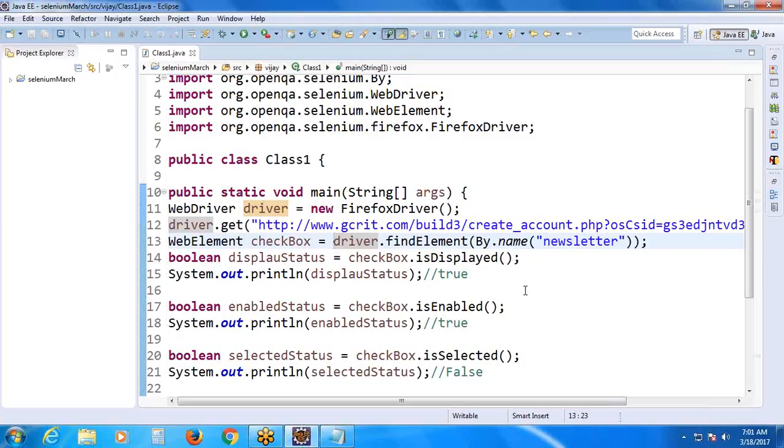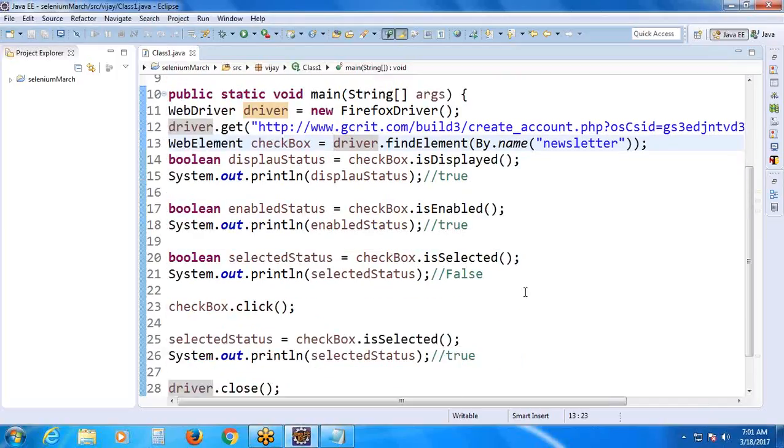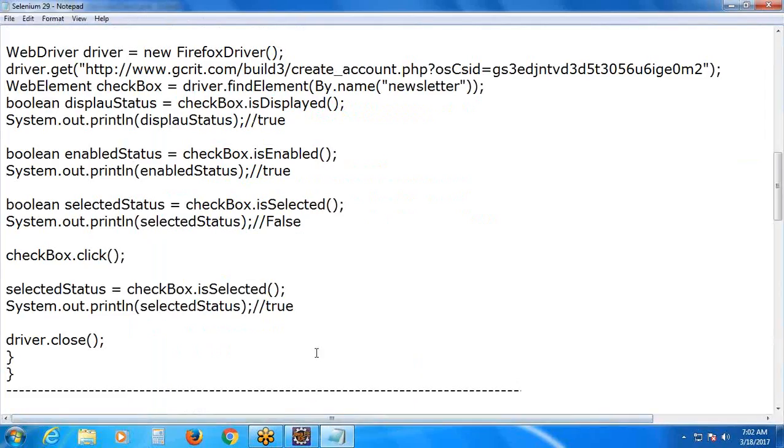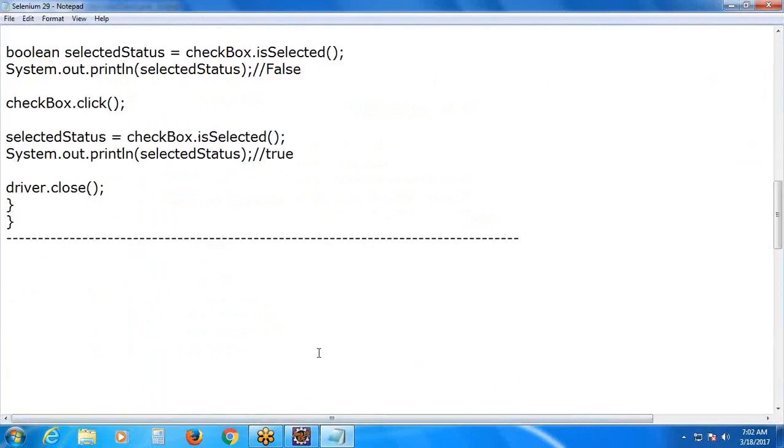Suppose an edit box is there. If the edit box is visible, next enabled. If the edit box is visible and enabled, then enter some value into that edit box. Otherwise, show the message edit box not available. Like that you can write the logic. Yeah, it was giving an error as a timeout, and the field name is not displaying. So that's what I wanted to understand. Yes.